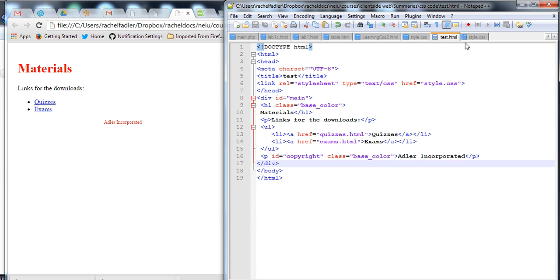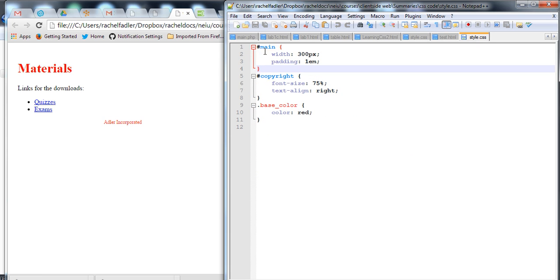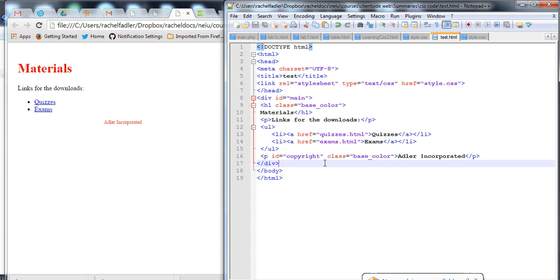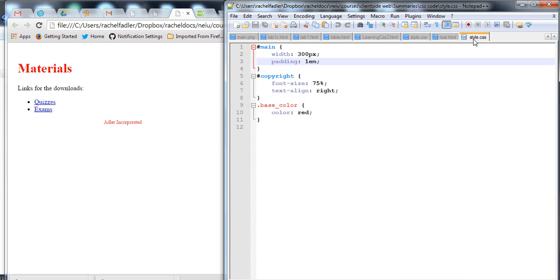So here I have div ID main, and in this case I'm saying every time you have the ID main, the pound main, I want the width to be 300 pixels and I want there to be padding. And here this is my ID on a paragraph, but I'm calling only this paragraph copyright. The copyright one I want to be smaller, so I have the font size to be 75%, and it should be aligned to the right.